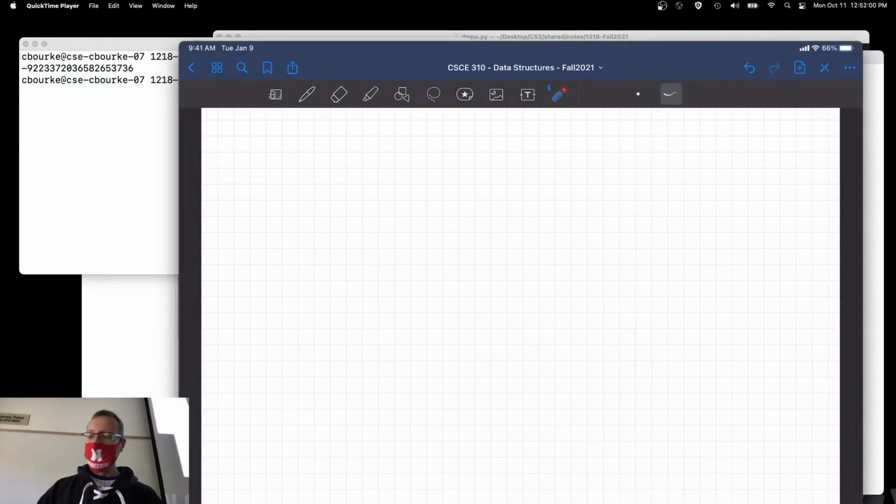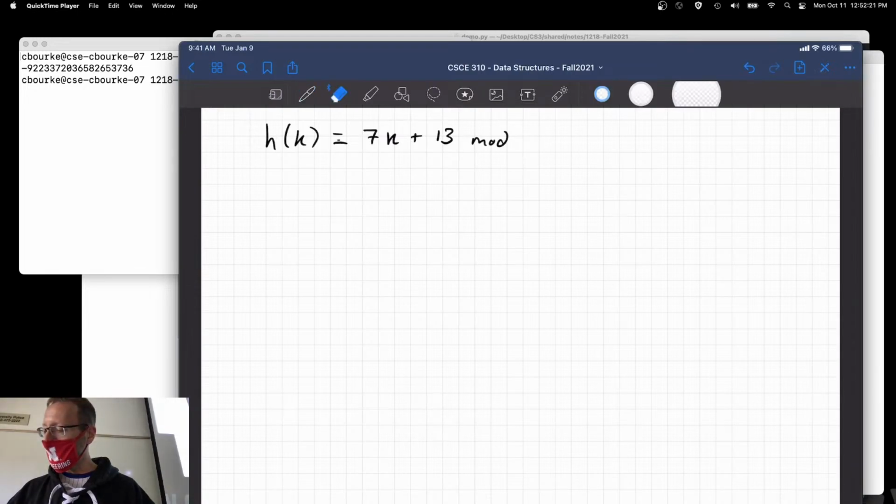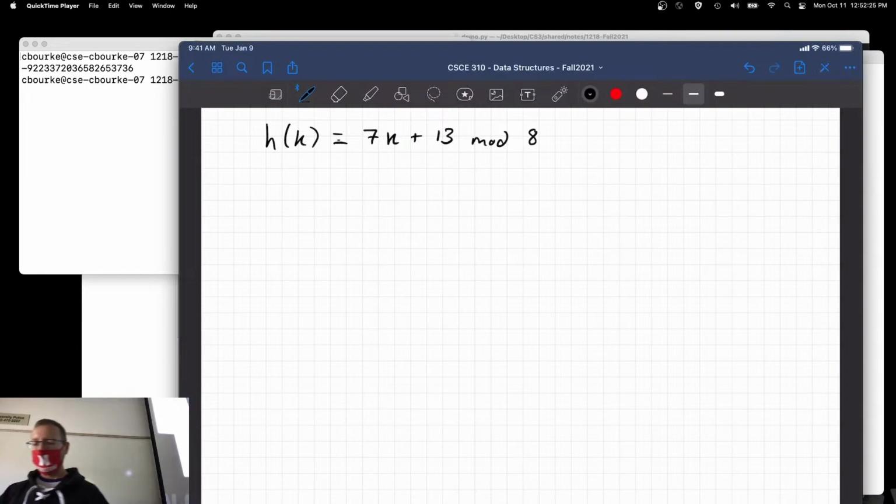So let's go with the following hash function. I'm going to operate on k for a key, and we'll say that it's equal to 7k plus 13 mod m. Or, sorry, I actually need an m here. 8. Okay?